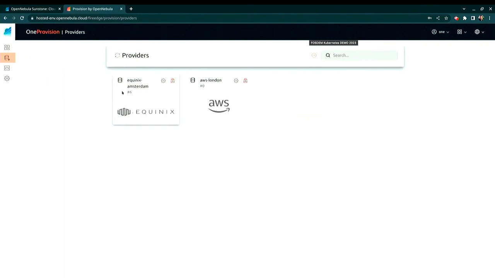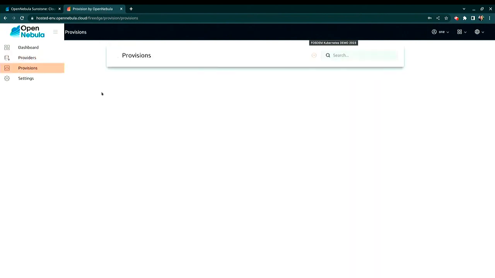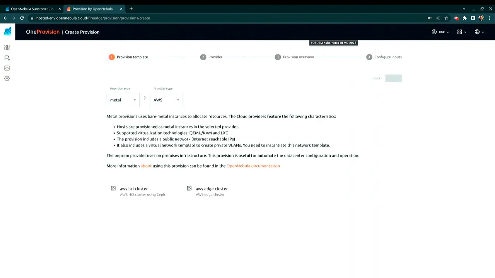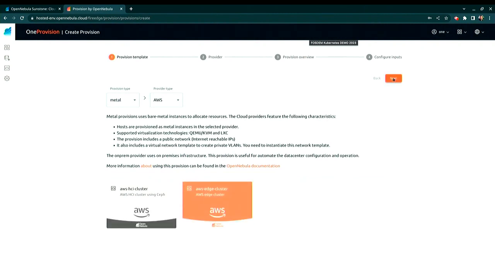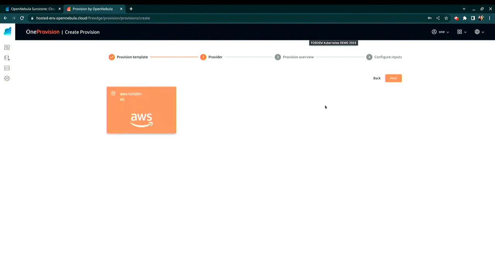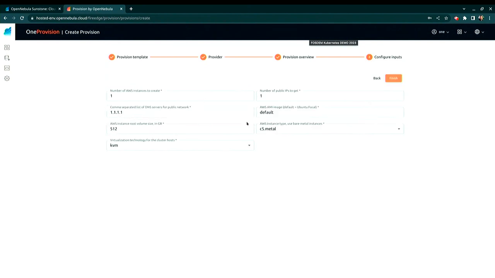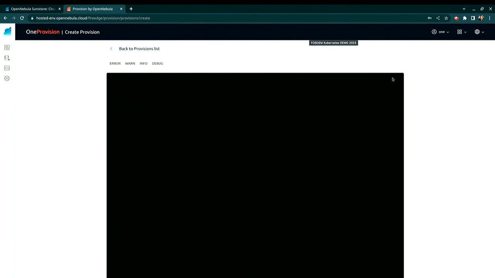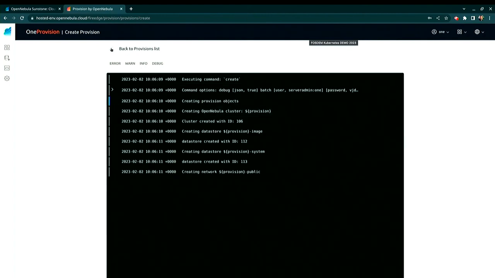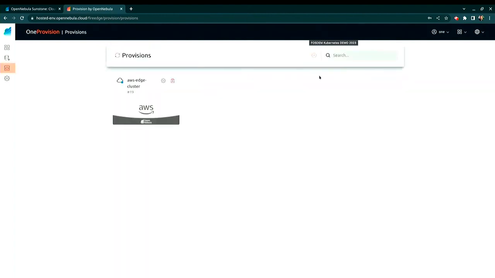Now, what I am going to do is go to OneProvision. We have already defined two providers, one for Equinix and one for AWS. And once you define these providers, you can create clusters on the two providers. So we are going to create a cluster, for example, in AWS. In this case, we have defined a provider for AWS in the London zone. And this will now create an edge cluster on AWS.